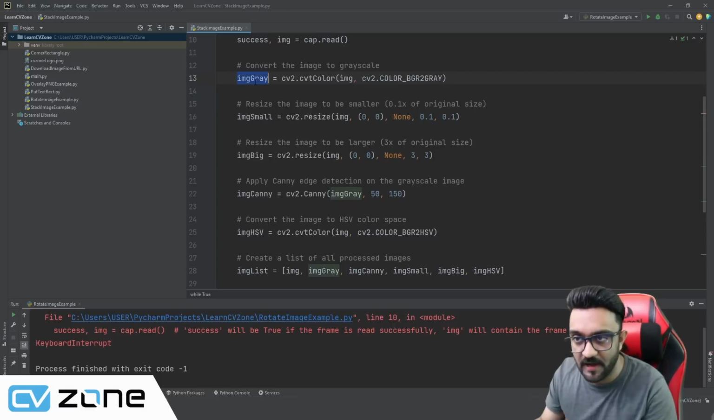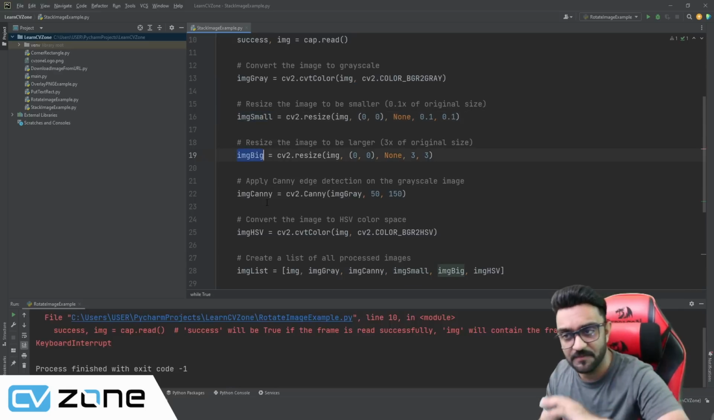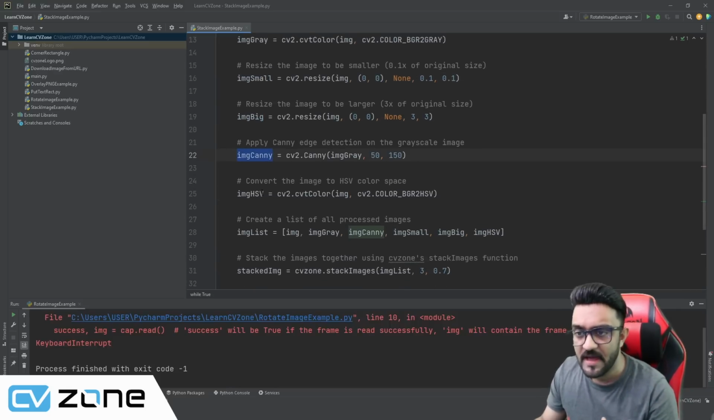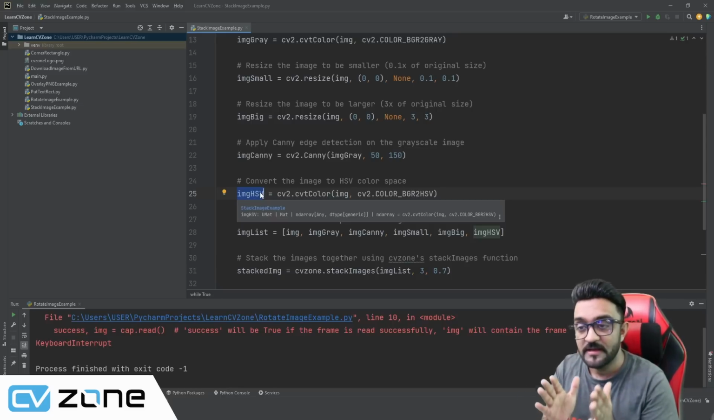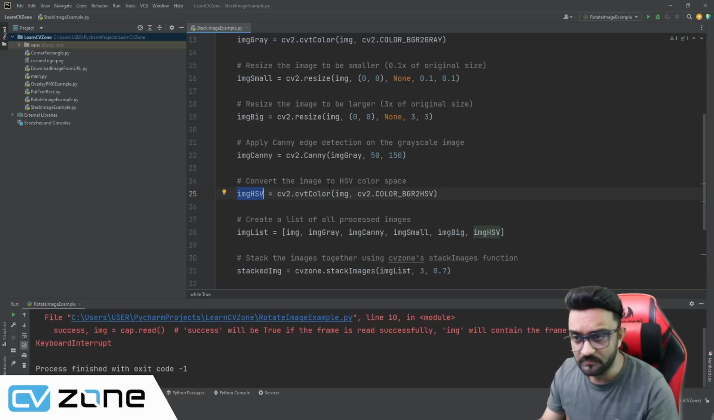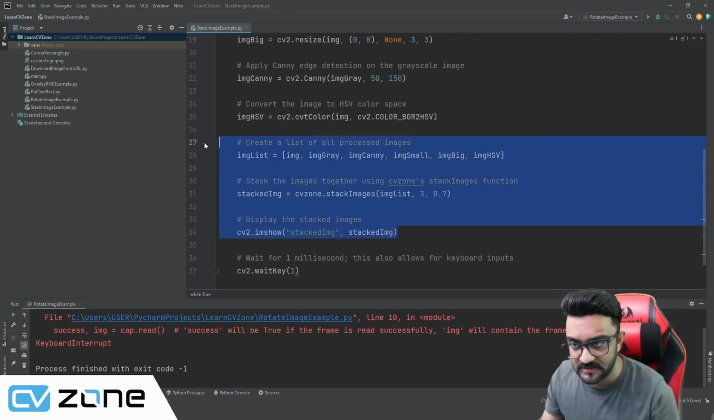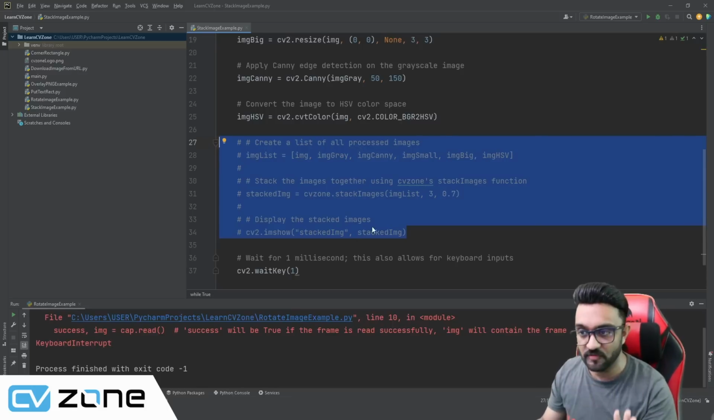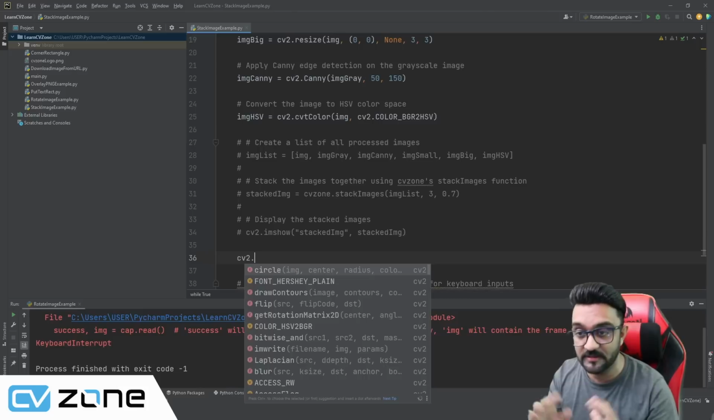For example, here I have image gray. I reduce the size of it, I make it bigger, I convert it into canny image to get the edges, I convert it into HSV space, and I do all that. Now, how do I display it? To display it, what I have to do is I have to write, let's forget about this stack function. So these are the 3 lines you have to write for stack image, but let's say we are not writing that. Let's say we are doing it the normal way.